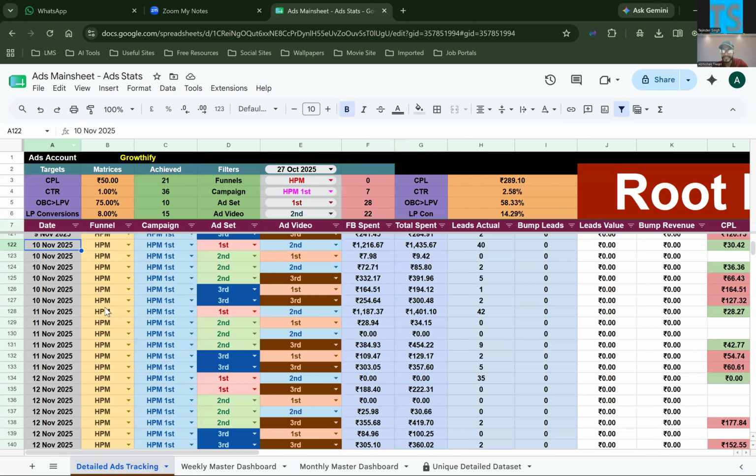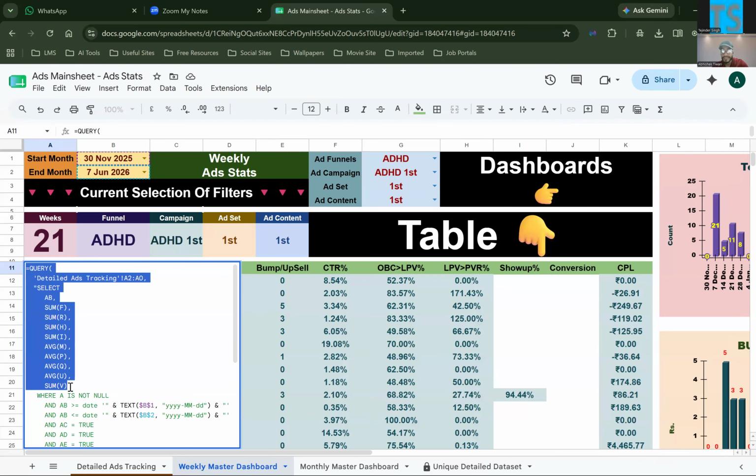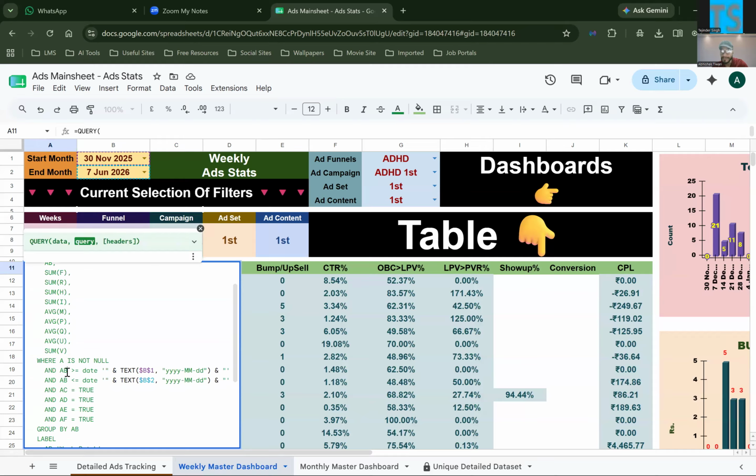So I have particularly defined that it should check that A is not blank. Once it's checked that A is not blank, then it will check the AB column in detailed ad tracking, where weekly data are populated, that it should be related to these ones. AB should not be less than B1, and should not be greater than B2. So it means that whatever data range I select, it should fall in between these values.